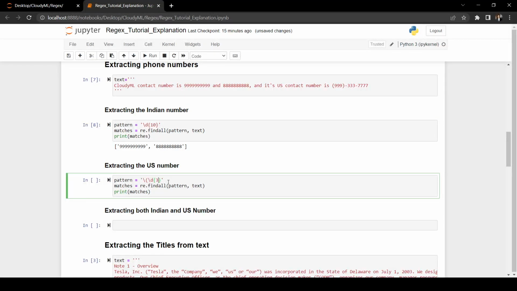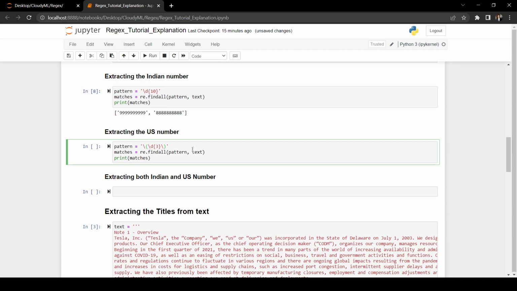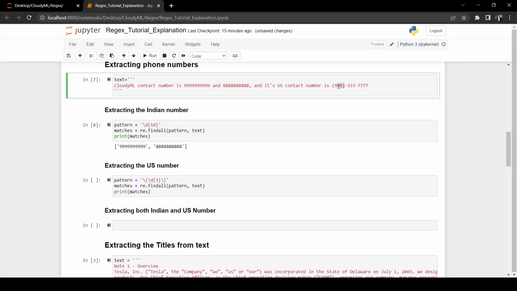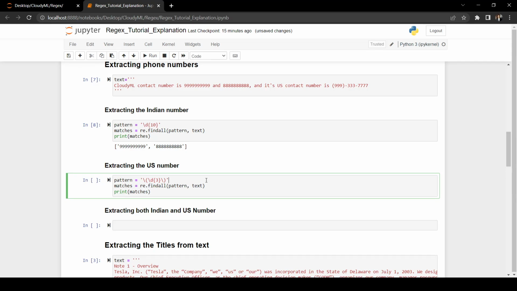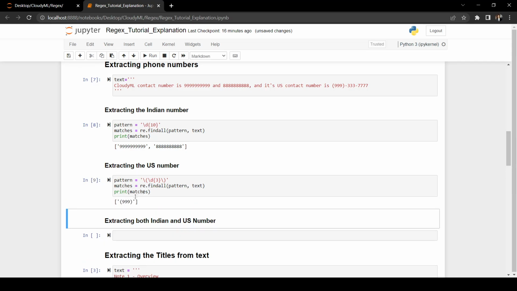Now after the open bracket we want 3 digits. After getting 3 digits, we want to close the bracket, right? For closing the bracket as well, since it is a special character, we need to put a backward slash. Now we have done that. We have defined an expression that could extract this particular number. Let us see whether it is able to extract or not. See, we are able to get it, right?